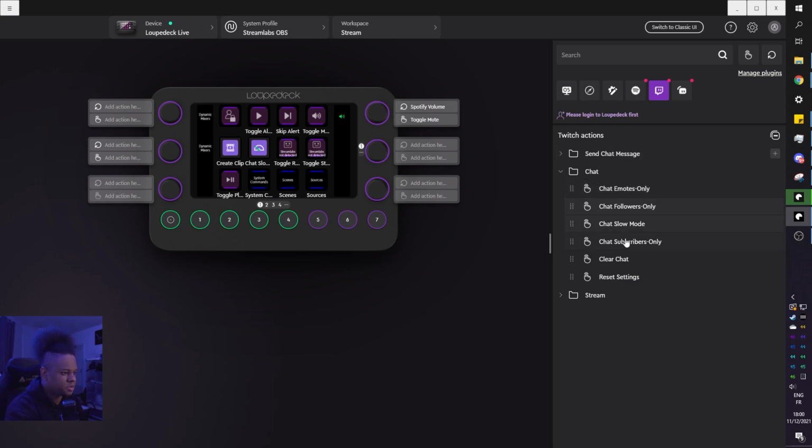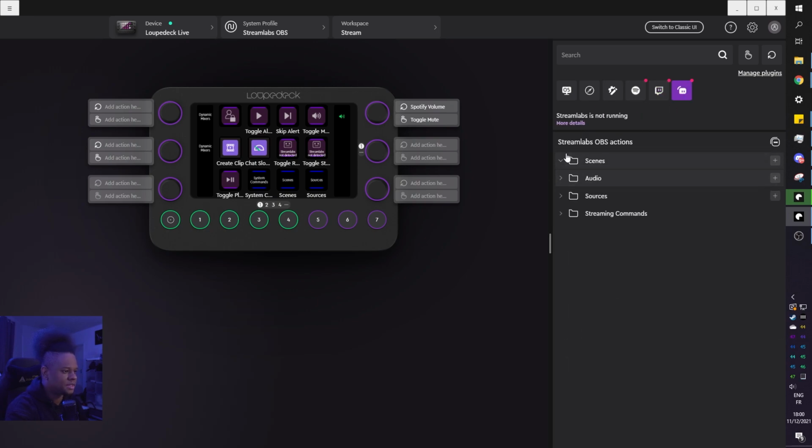So basic moderation commands, you know, follow only, emotes only, subscribe only, clear chat, reset settings, your typical panic button basically set up, and then create clip, create marker, which is something that I'm definitely going to be using, run commercial, viewer account. And then for Streamlabs OBS, you have scenes, audio. There's more, by the way, you can add more, definitely, but those are the basics for now.